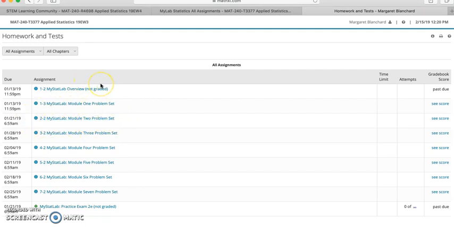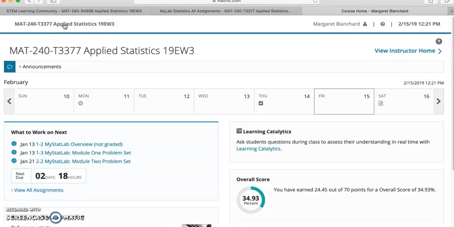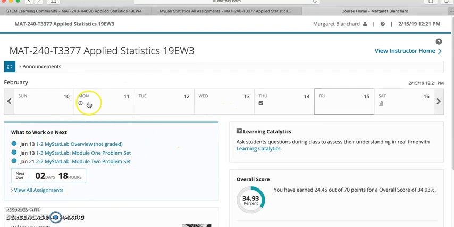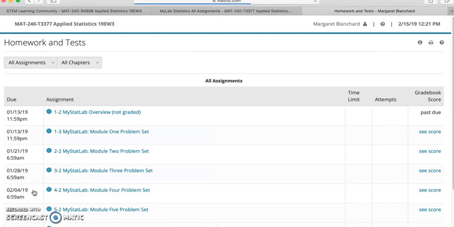Again, this is where you go when you click on all assignments. If you were to go to the course home, for example, you would see this window. So this is the course home for your MyStatLab. You're going to see a calendar, you're going to see announcements, and then you're going to see what to work on next. So it'll show you the thing, and you can always click on view all assignments here.